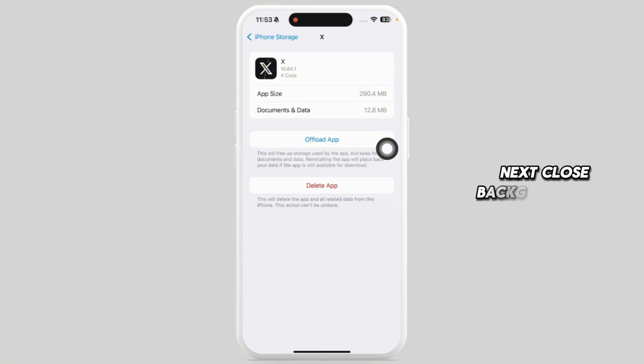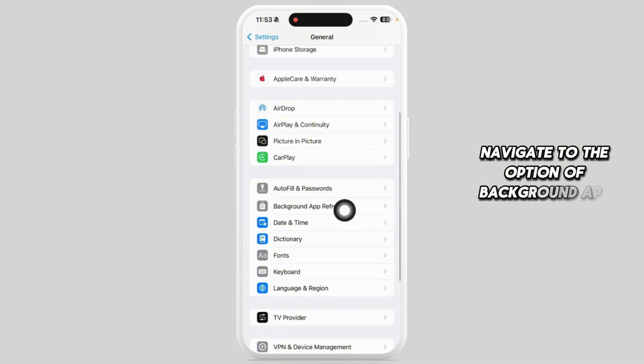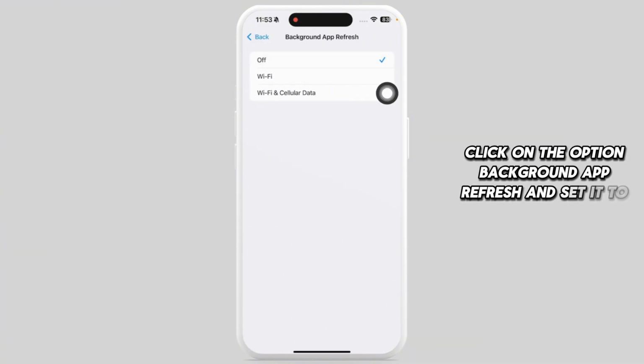Next, close background apps. Too many background apps can consume resources and slow down your phone. Hit back, navigate to the option of background app refresh. Click on the option background app refresh and set it to off.